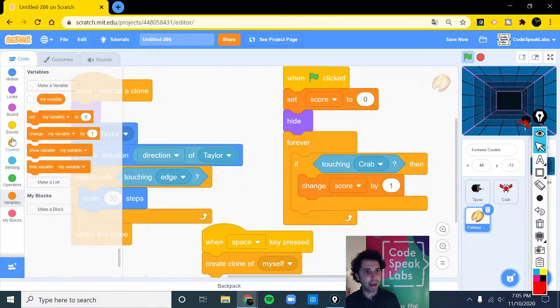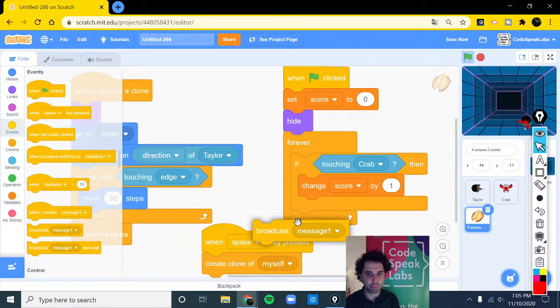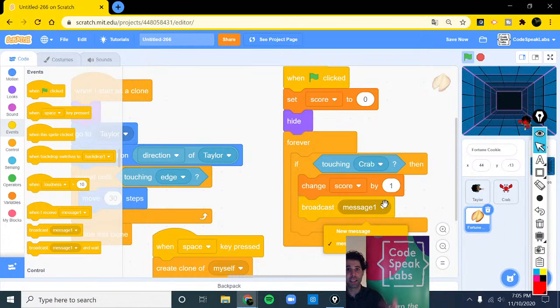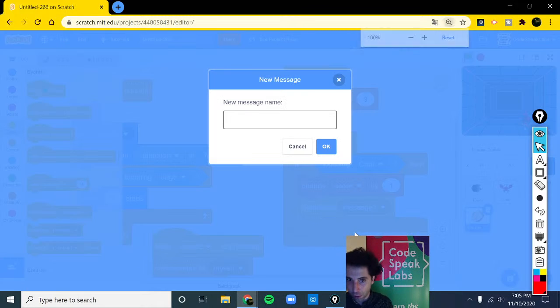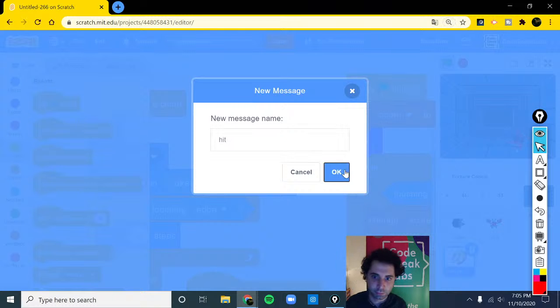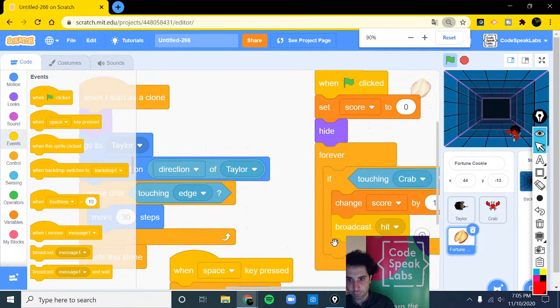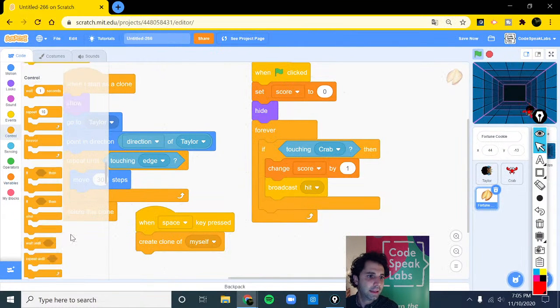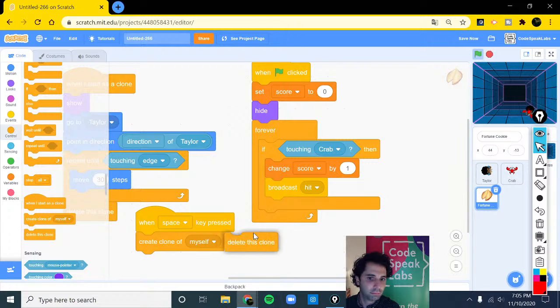And then, yeah, this might help. Let me go to events and broadcast message 1. This broadcast message 1, we can change it. I can click on new message right here. And I'm going to call this one, I don't know, hit. Broadcast hit. And then delete this clone.